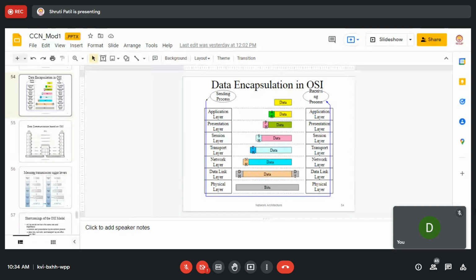Suppose I have transferred half of a file, and in between the network goes down. When the session regains, at the original position, the remaining file will be transmitted.